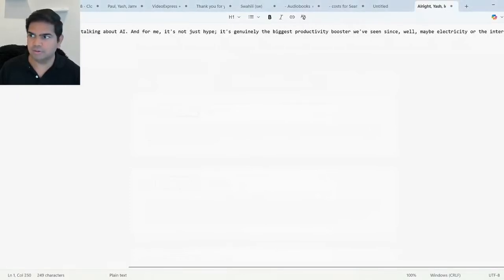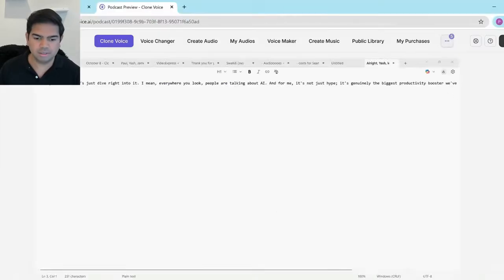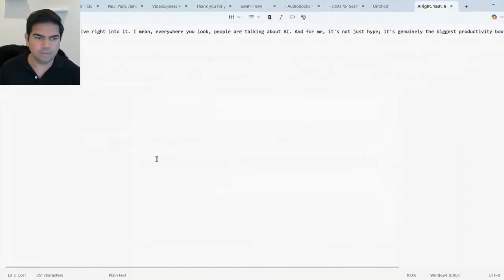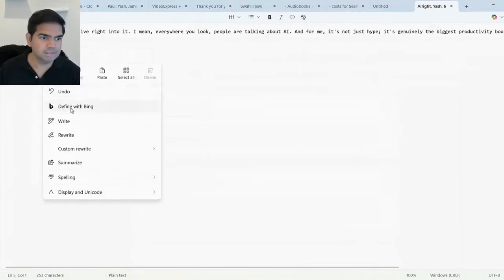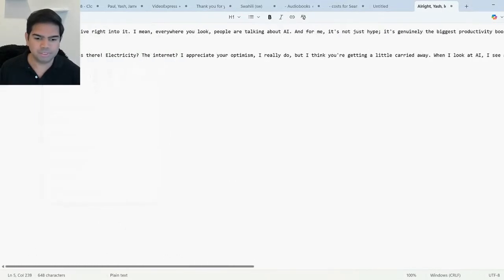I'll also paste Yash's as well. And then I will paste this as well. This was basically Yash's text that the AI generated, and this is for comparison purposes. I wanted to show you.